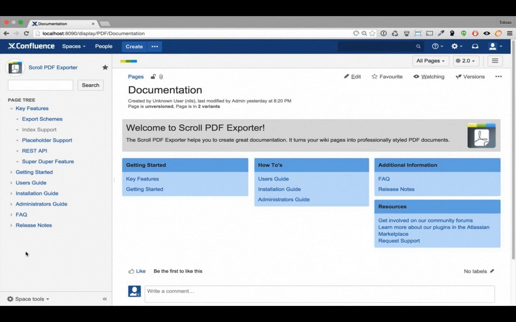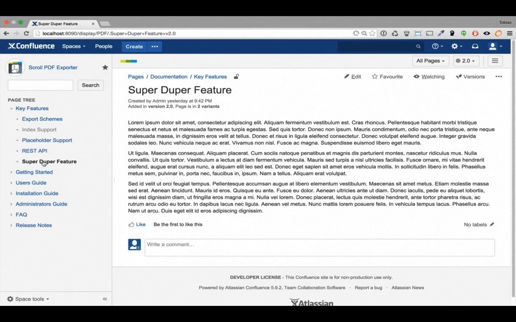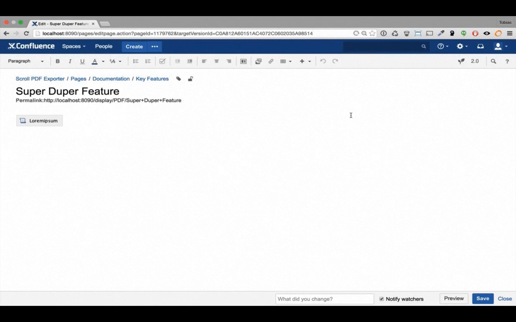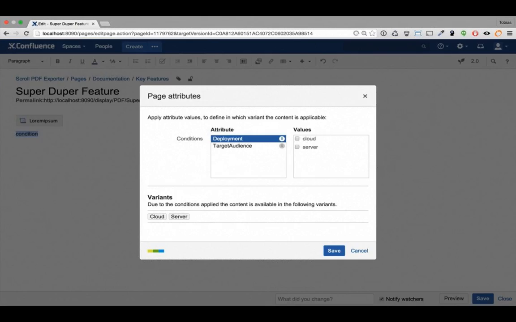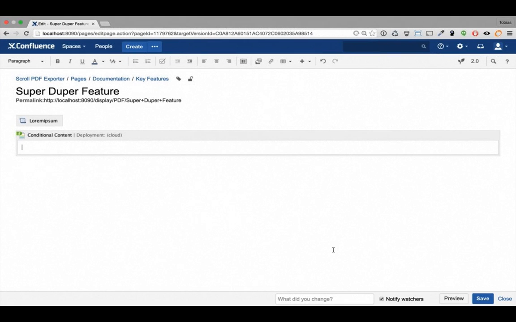If we want a certain content inside a page to be just available in a certain variant, we can use the conditional content macro of Scroll Versions. Therefore, we added a page, and I use the autocomplete feature to insert those blocks, using the conditional content macro. In this case, we select cloud and enter some text which is just specific for our cloud doc. And we do the same for a server paragraph.